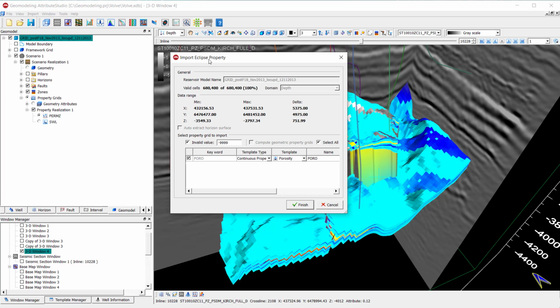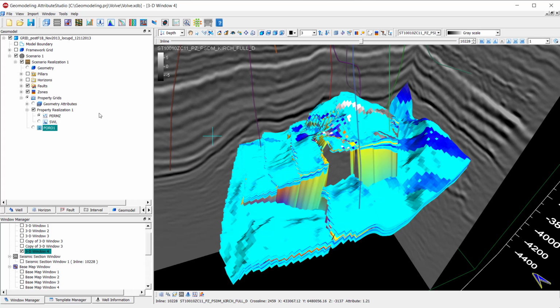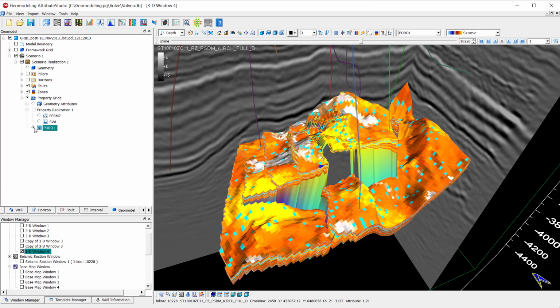And you can see you only have this page, which indicates the data range for the reservoir grade, and you need to define the template for the properties. So this one is porosity, and it has been automatically defined. And then click finish. The property grade has been imported, and you can click to show it in the 3D window. So this is the property grade I just imported.